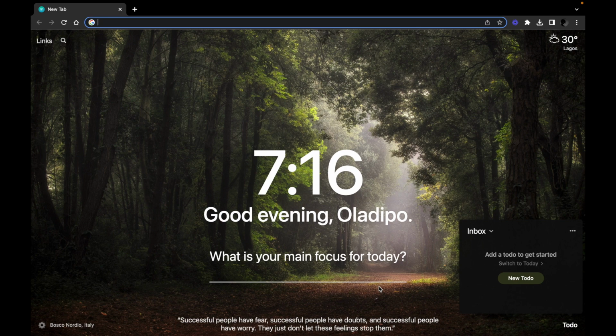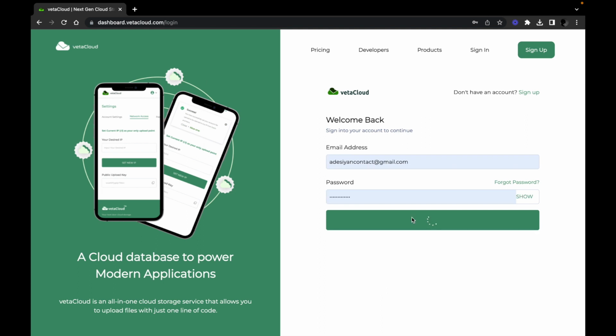Upload file to vetaCloud from Node.js. Okay, so the first thing you want to do is to go over to dashboard.vetacloud.com and sign in.